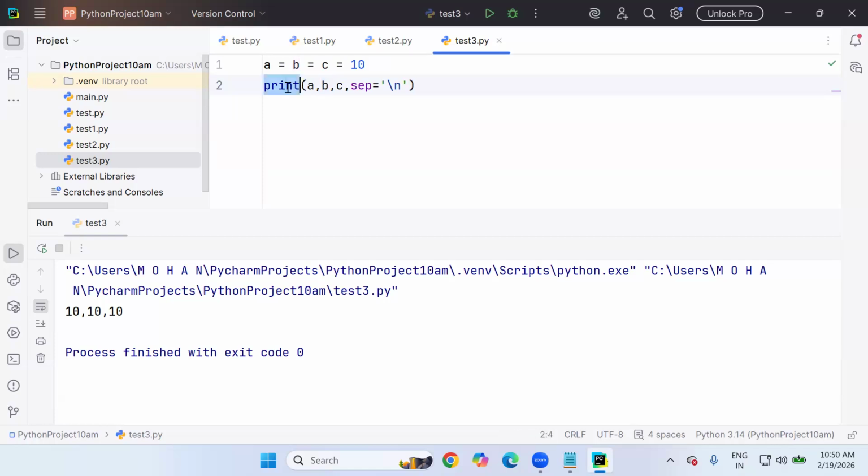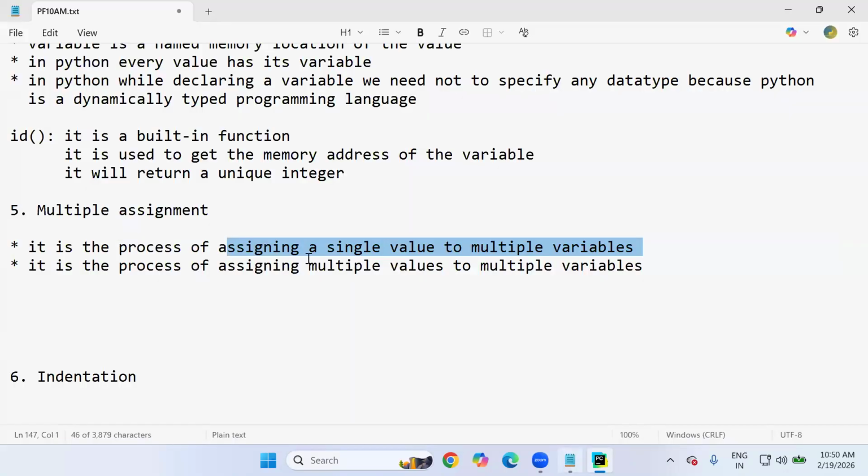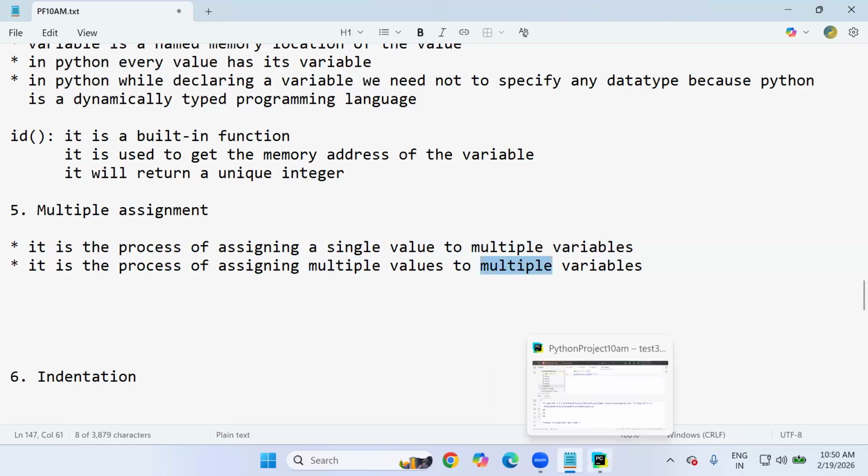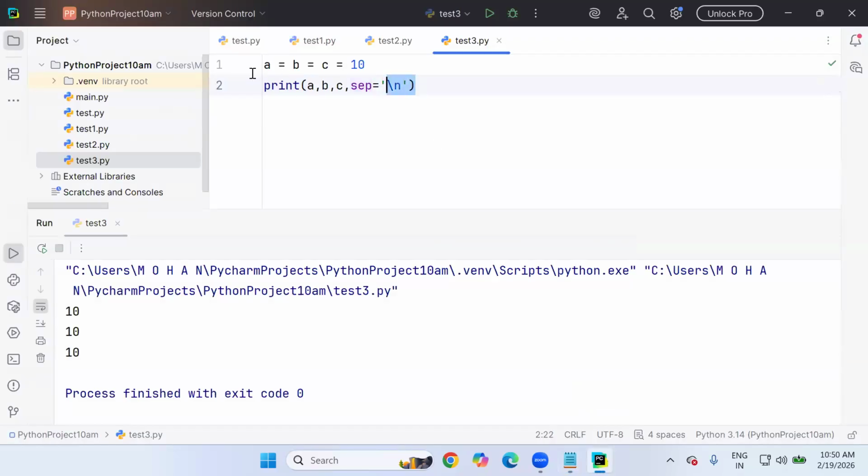Generally, one print function means all variable values display in the same line. But do you want to move to the next line with one print function? There is backslash n, the new line. Instead of print A, print B, print C, you can manage within one line only. So this example shows the first statement, assigning a single value to multiple variables. There is one more statement which belongs to multiple assignment: assigning multiple values to multiple variables, meaning more values, more variables. Let's have the example. Let's comment this.